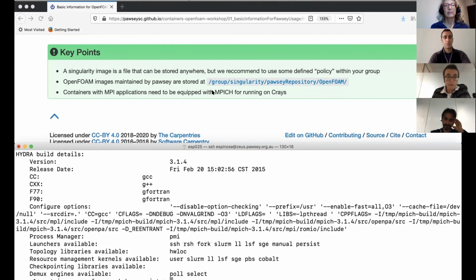And containers, any kind of container that needs to run an MPI application, need to be equipped with MPICH for running on Crays. I'm restricting this just to the Crays because, in principle, you should be able to run OpenMPI applications on Zeus, but that will need changing all the settings that are in the Singularity module. So the Singularity module is just prepared to run with MPICH. So yeah, we prefer you to build your own containers with MPICH.